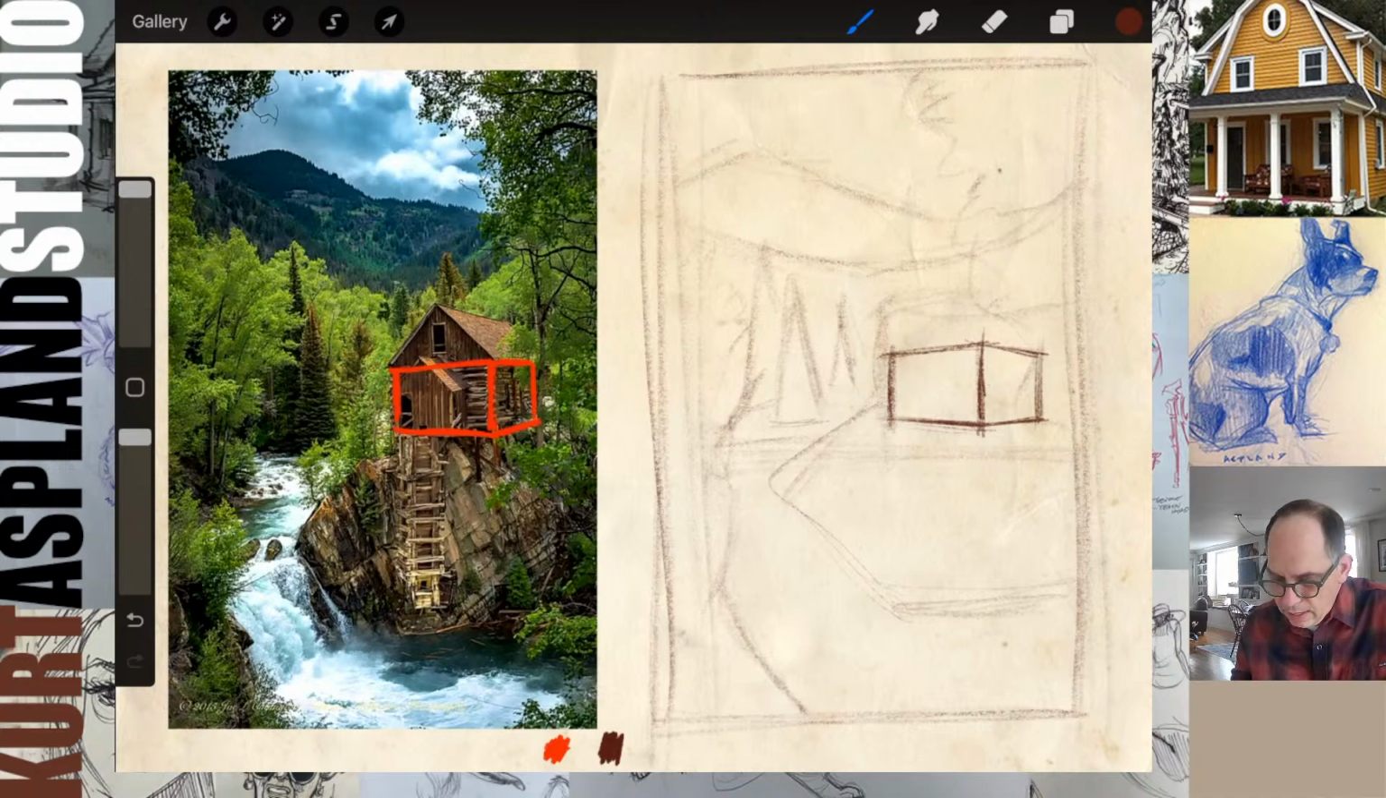Okay, let's get the peak. Let's establish where this is. And we always do that by making an X down here. And then where that crosses, you're going to go straight up. So let's do that. Keep it light.